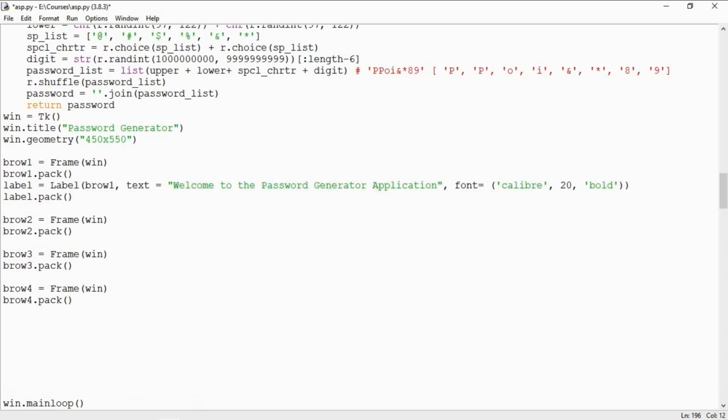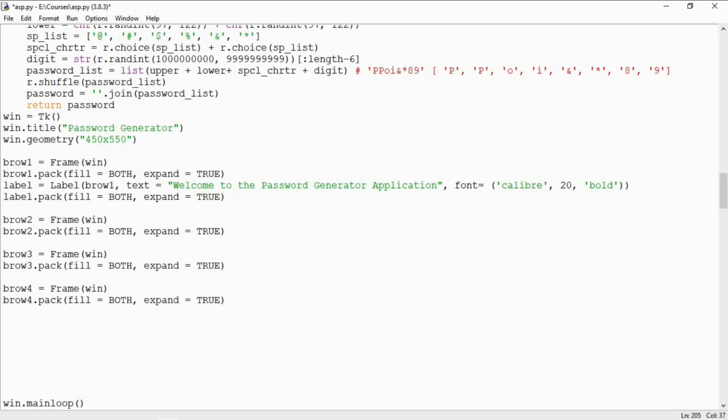Similarly, we will use a pack method to place this inside the button row 1 frame or row. What we would like to do is we would like to set the fill parameter to both, and we would want the expand parameter to be true. Similarly, we can copy this and paste to every pack method so that it completely fills the space.